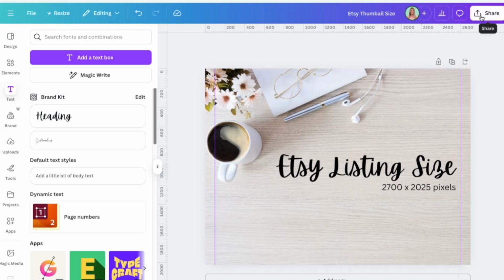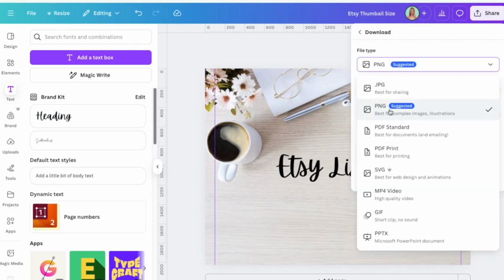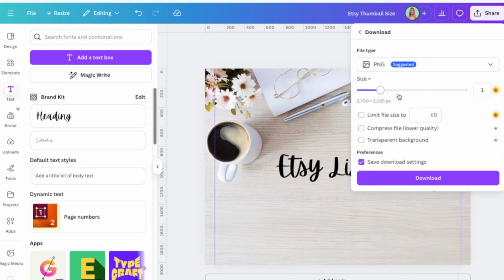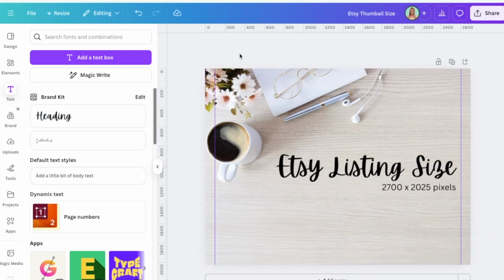So then to export it, I'm going to go to Share and then Download, and I'm going to choose PNG. You can also do PDF and you can export your images this way, but for Etsy, I want to do it as a PNG. So I'm going to do PNG and then download. Then it's going to send it to your downloads folder. I personally always recommend renaming your images to whatever your listing title is to try and get those keywords in your listing image name. That really helps with SEO. So definitely check that out.